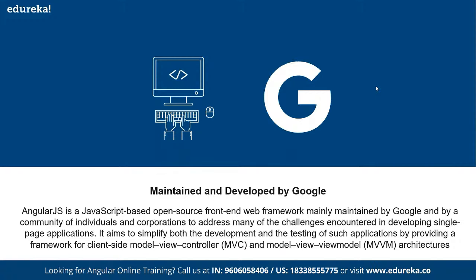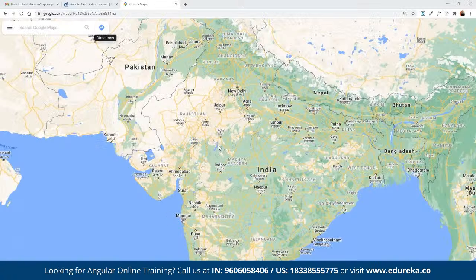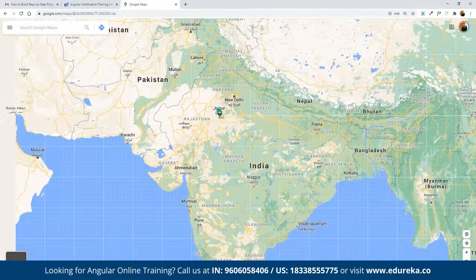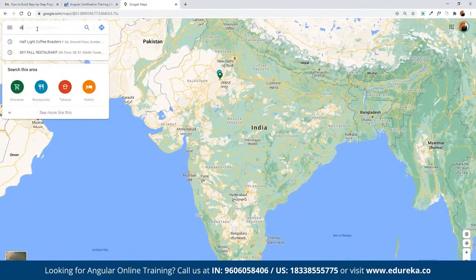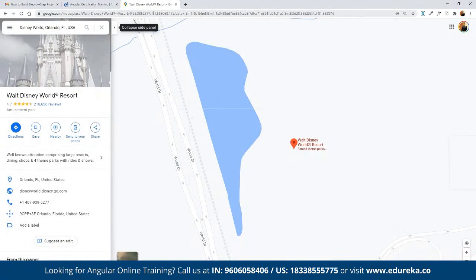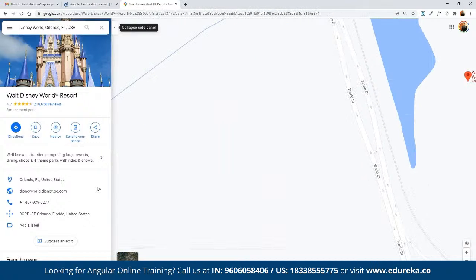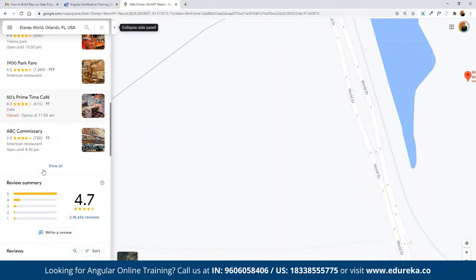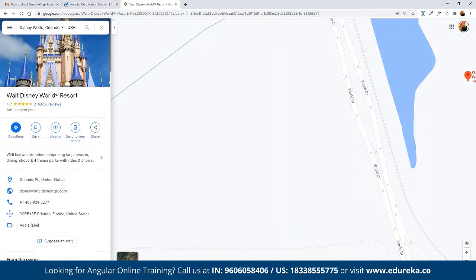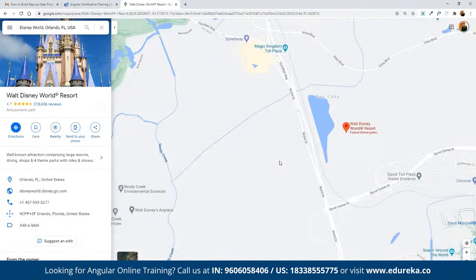So if we simply start working on Google Maps, we don't have to navigate to multiple pages, right? For example, currently we are in Google Maps. Let's say we search for a specific location, for example, Disney World. As you can see, the page is not getting changed, correct? Whatever activity we are doing, the entire content is getting refreshed and all the elements are getting updated, but we are not navigating to a different page.